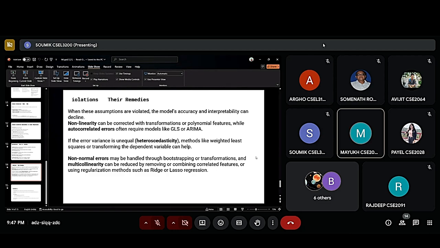Non-normal errors may be handled through bootstrapping or transformations, and multicollinearity can be reduced by removing or combining correlated features or using regularization methods such as ridge or lasso.